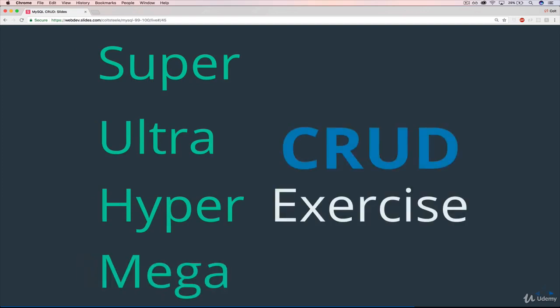All right, so we've seen the basic components of CRUD: creating, reading, updating, and deleting. You've learned how to do all those operations in SQL. And now it's time for the super, ultra, hyper, mega CRUD exercise.